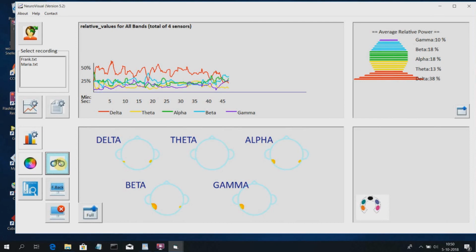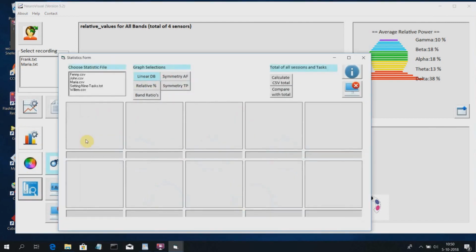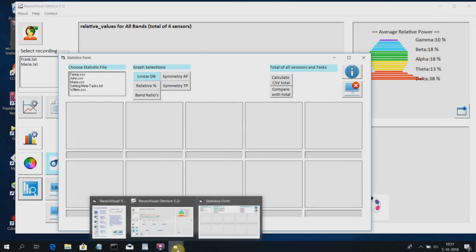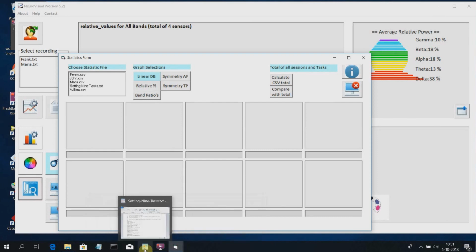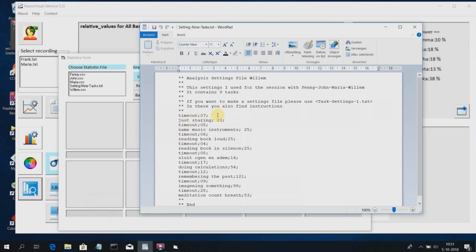All right. You can do an analysis. I will keep it quite short. Here's the screen for analysis. Basically, before you do a recording, first you make a kind of session file in which you describe the task the person is performing. For example, a timeout of 7 seconds to give instructions, just staring out of the window for 23 seconds, etc. This is the description of the session task you are going to do.